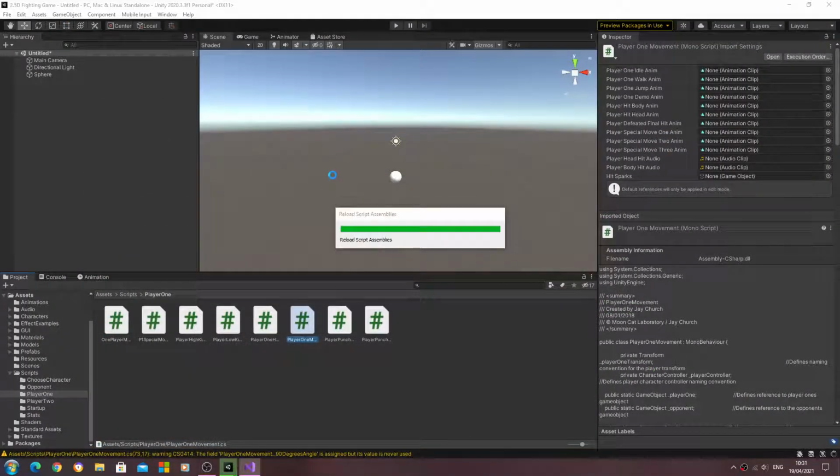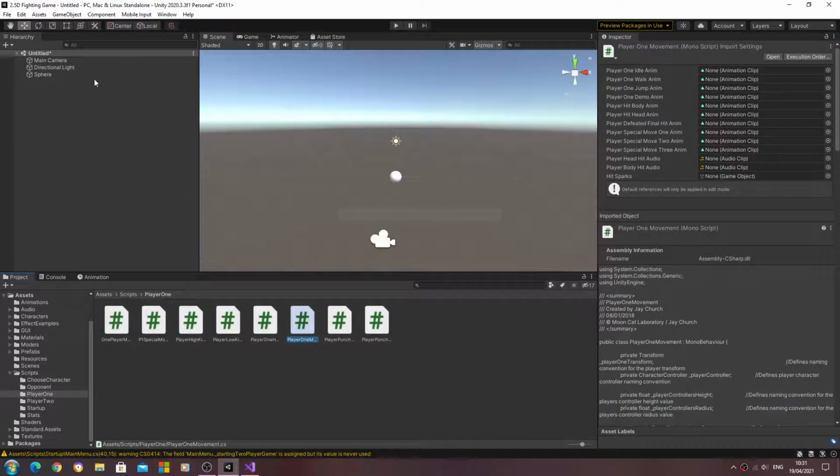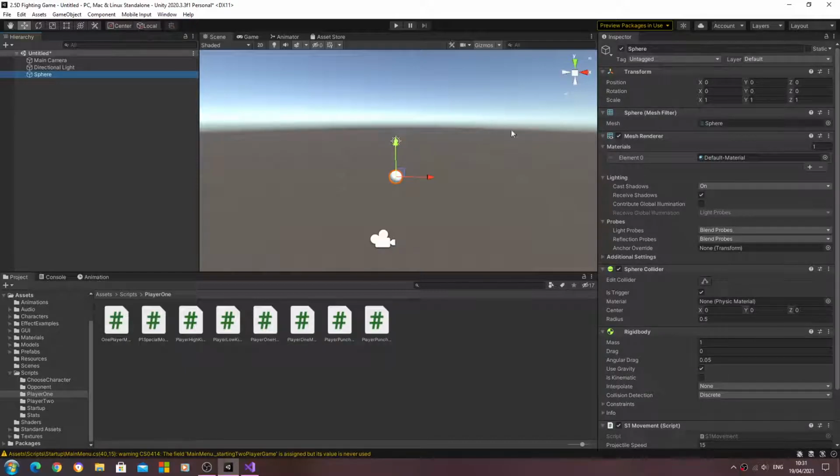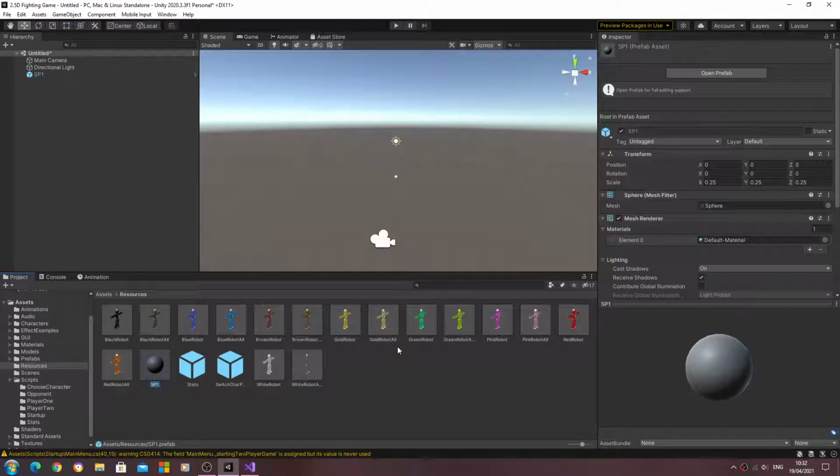And we'll downsize Visual Studio. So here's the sphere from the last video. I'm going to change its name to SP1. I'm going to change its scale, and I'm going to use a quarter scale, so 0.25. And let's drag and drop that into the resources folder.